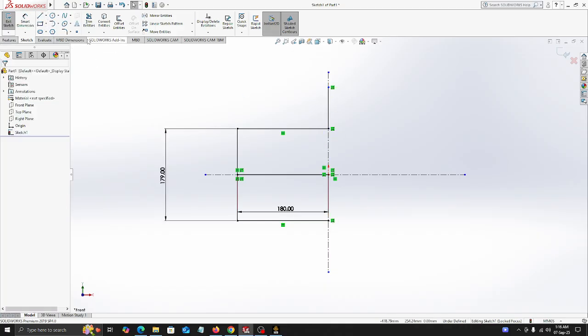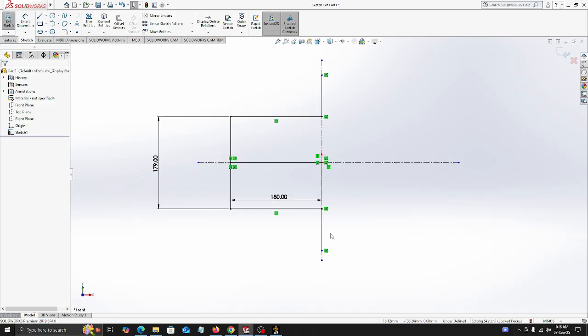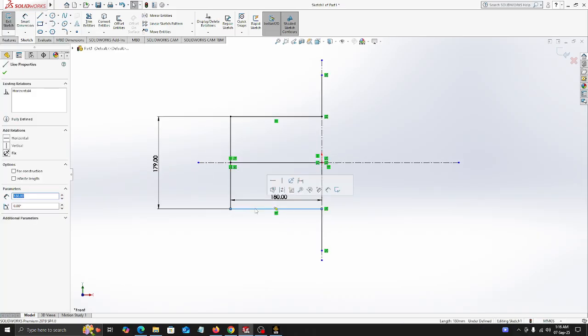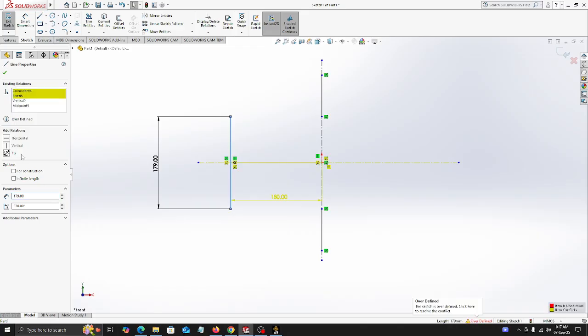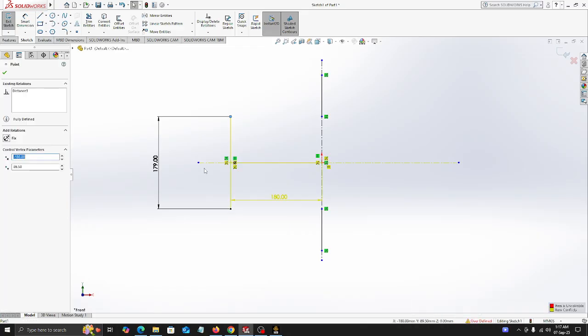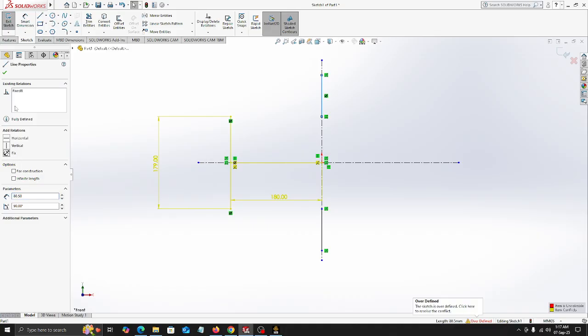And there will be another one. So we are deleting those, and we are fixing the points. The point should be fixed. And this one should be fixed also. Fixed.